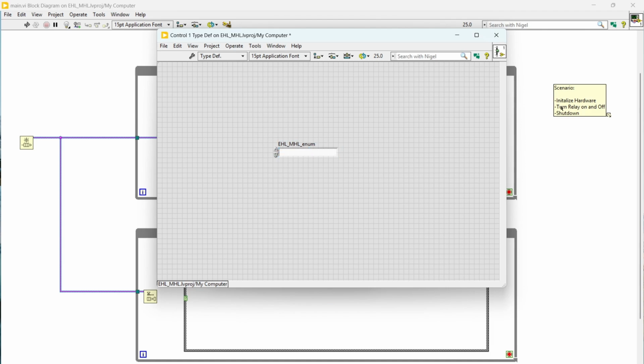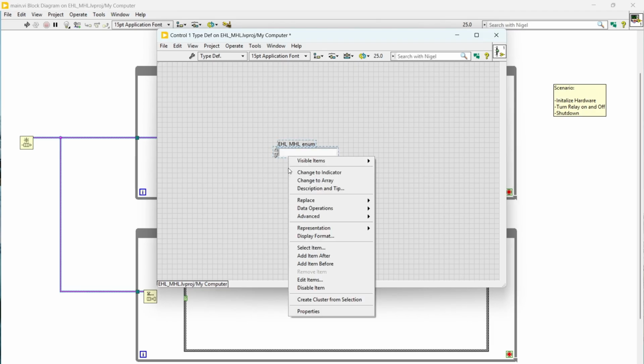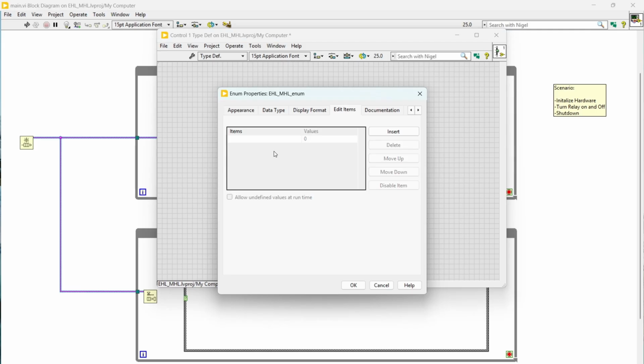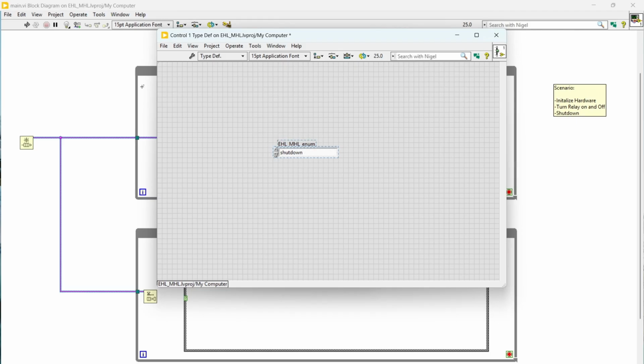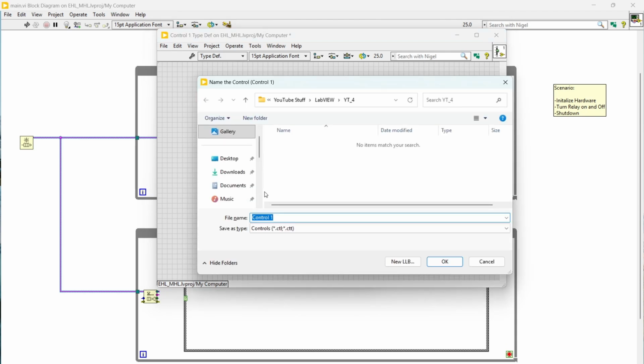So we have three cases. We have initialize hardware, turn relay on and off, and shut down, which means that this enum needs to reflect that. So if we go to edit items, inside of this we can put init HW, we can put relay toggle, and we can put shut down. Now we have three cases that we can feed from our EHL into our MHL. Go ahead and save that, and I like to save that as EHL underscore MHL.